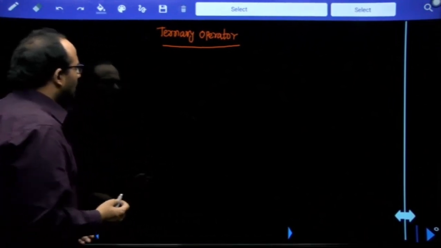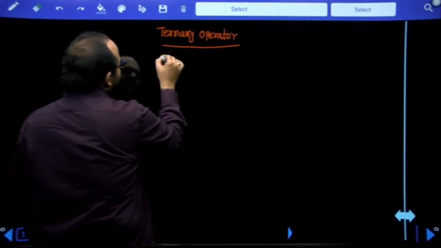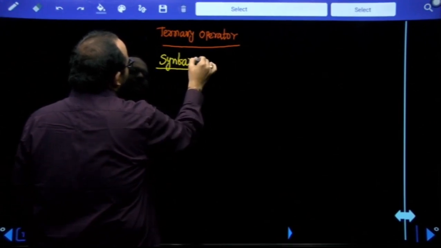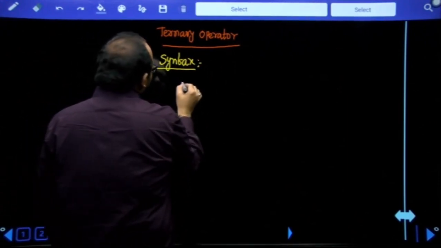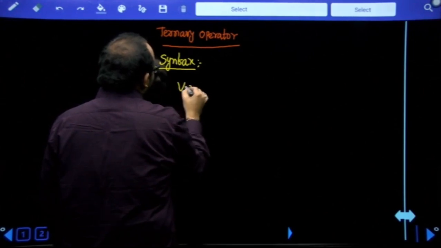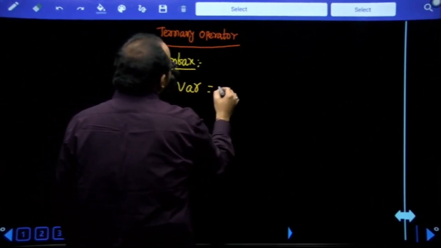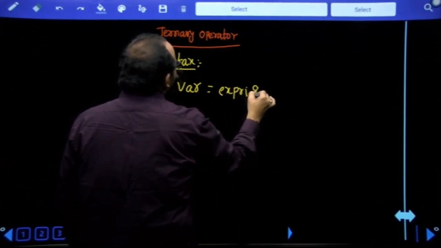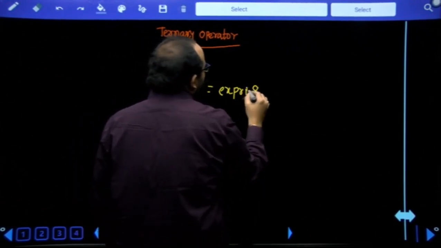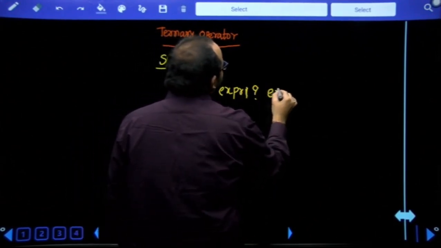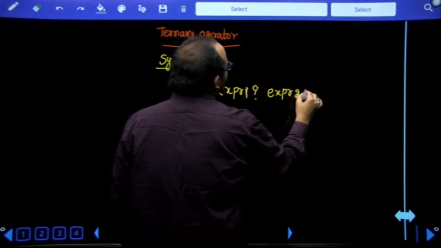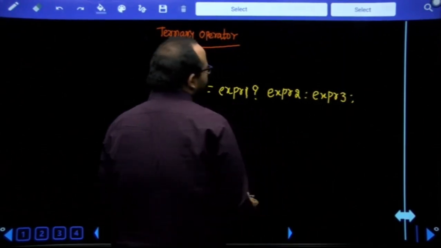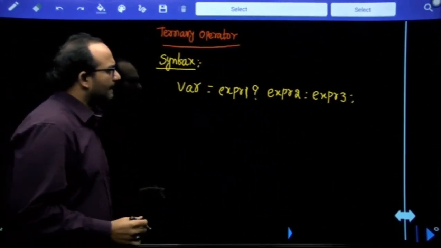Okay. So the general syntax for this ternary operator is that we can write like this: variable is equal to expression1 question mark expression2 colon expression3 semicolon, like this. Okay.